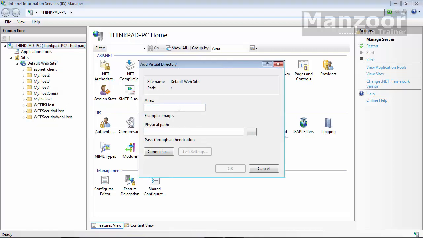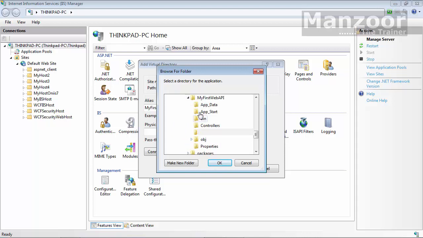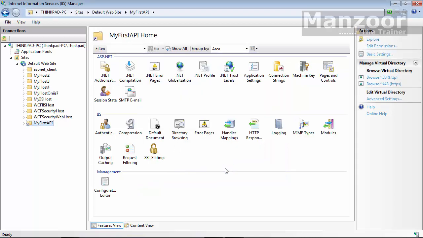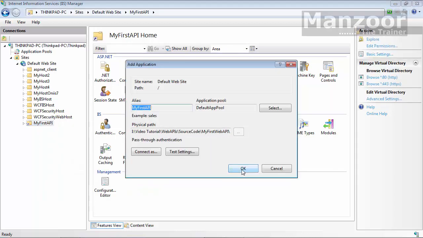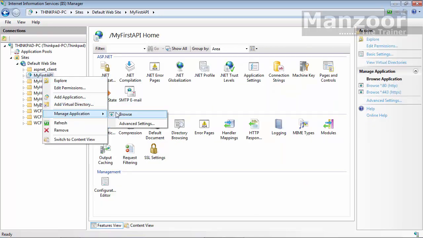I will alias it as my first API and I'll just go to the project that is in the video tutorial, web APIs, source code, and my first web API. I'll say okay. And I'll say okay. Convert to application. Say okay. Now I'll right click, manage application, browse.